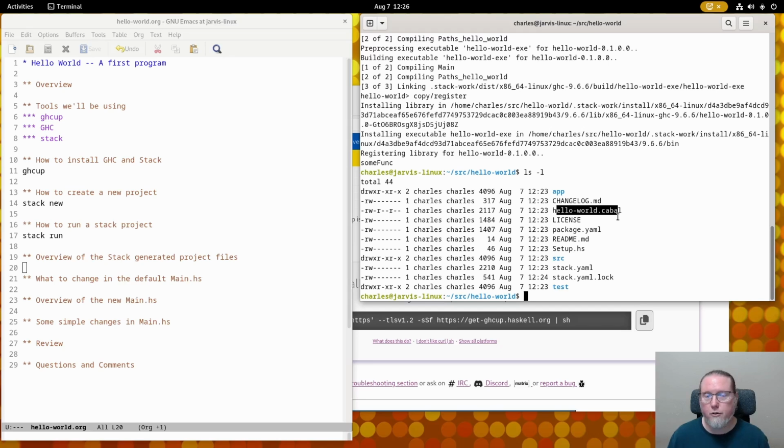Helloworld.cabal, this is generated for us by Stack. Stack uses Cabal under the hood, so we can safely ignore this. We don't have to know anything else about it. You can look at it if you want, but it's going to be overwritten the next time Stack runs, or you might get an error message about how they don't match or something.